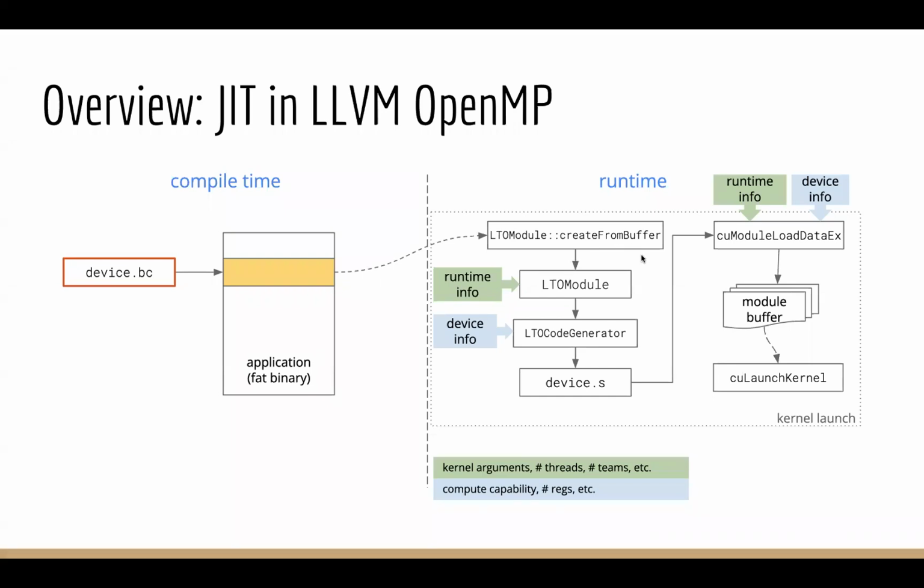So after we create that from buffer, we have an LTO module, and when we create that, we have some runtime information and also some device information, like what the sub-target of the device is, and so on. And then we call the LTO code generator to generate the assembly. And actually, for CUDA or NVIDIA devices, we can directly feed the assembly to the CUDA runtime, because they support, like I told before, JIT compilation in some sense. But for AMD GPU, we call all of the tool chains as well.